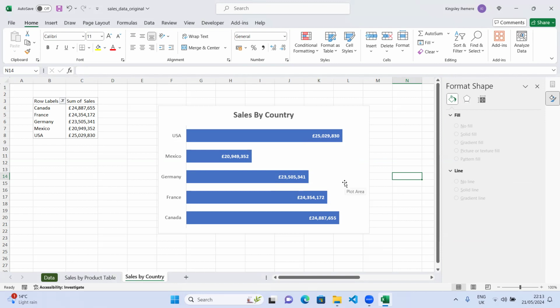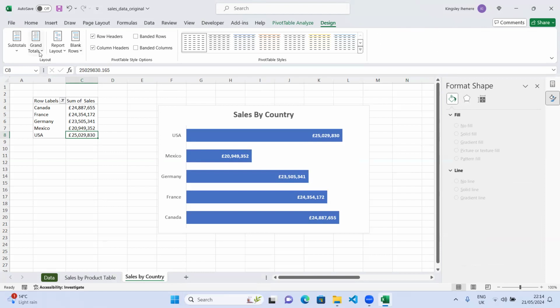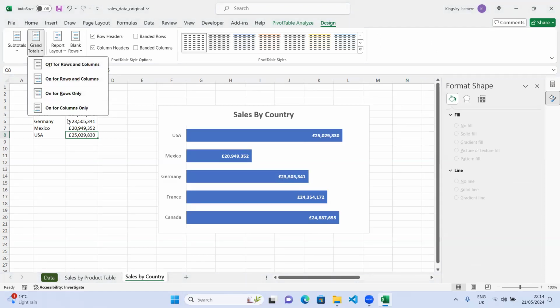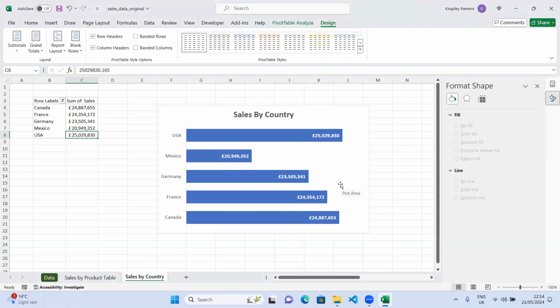I'm trying to fix mine, but how did you remove the grand total from under the table? Oh, we did it here. When you go to pivot, you go to design, click on the pivot table, go to design, then Grand Total. You choose what you want. You can turn it off completely. All right. Thank you.